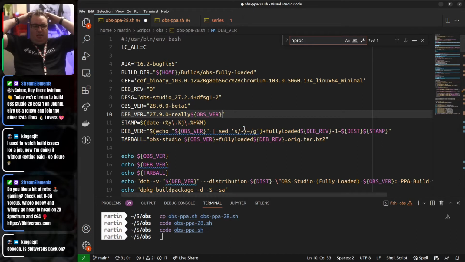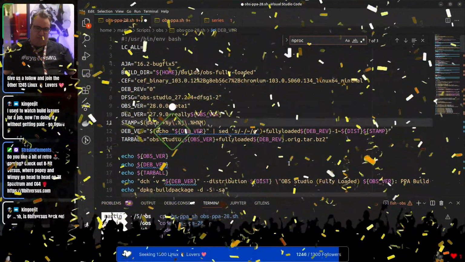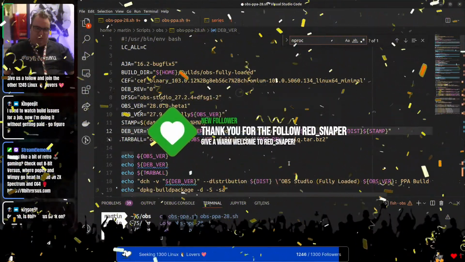Right, okay. And then we'll call the tarball. So the deb version now needs to become deb version, like so. Without that, so that can't be deb version, this needs to be a string that we embed beneath.